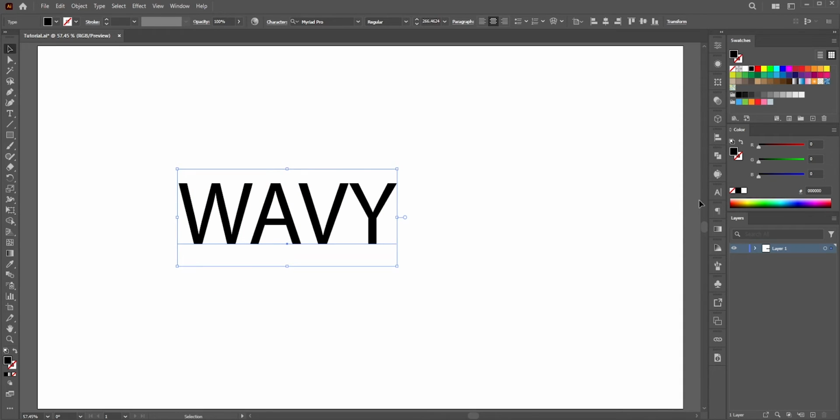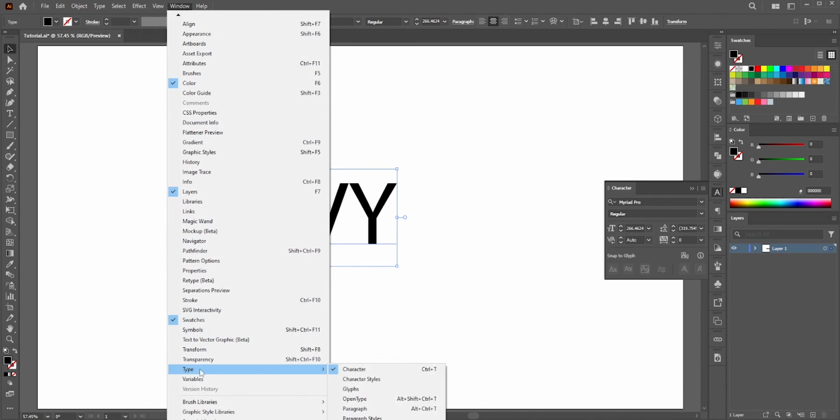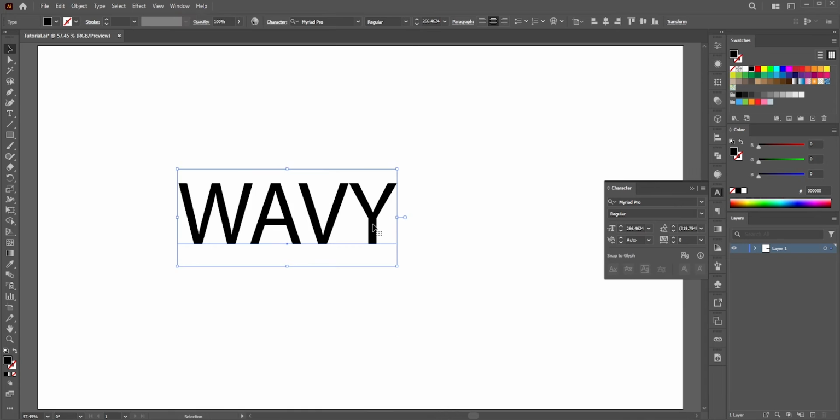Let's change the font. You can do it from the character panel. You can find it in Window, Type, Character. You can also change it from the top. Now select any font you like.